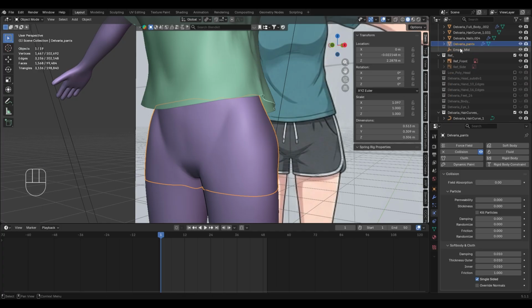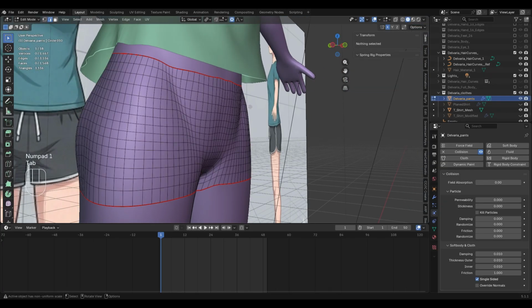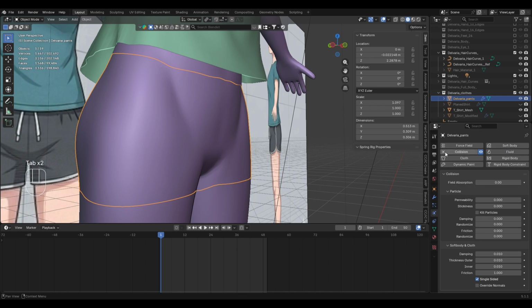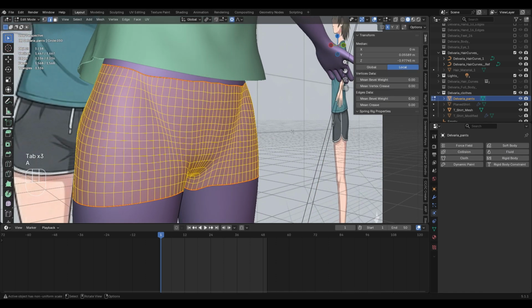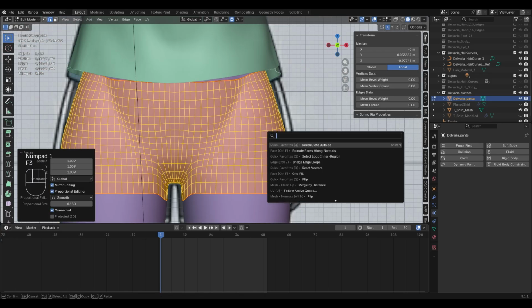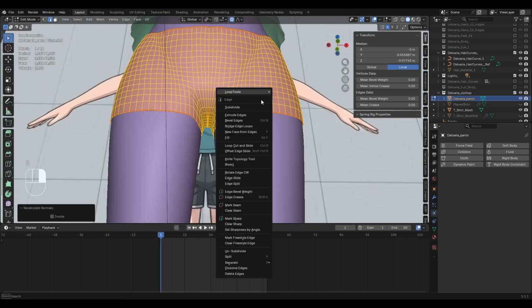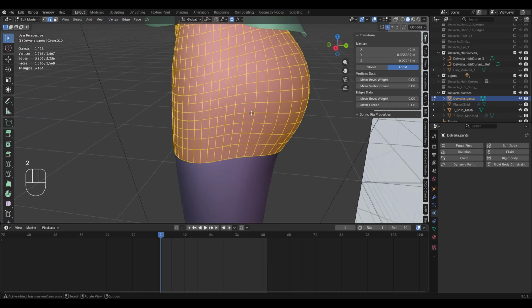Let's move it to the right group. Click and drag it to the cloth. Select everything. It doesn't need collision, so disable collision. Select everything with A. S to increase the scale. Increase. While you're selected, go recalculate outside. Go right click, clear seam.